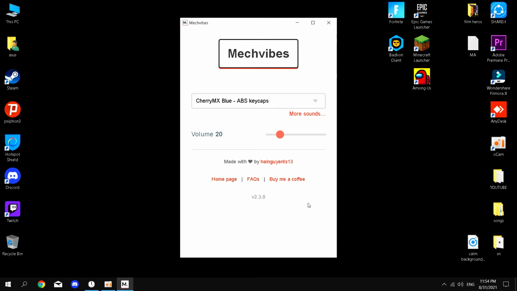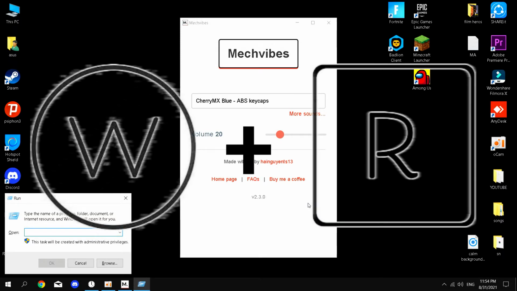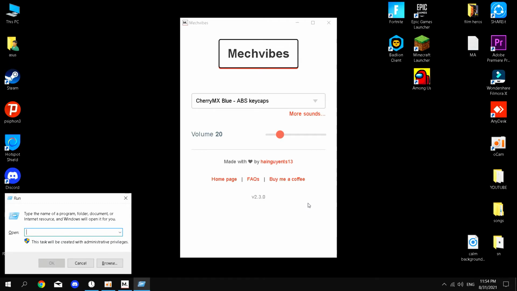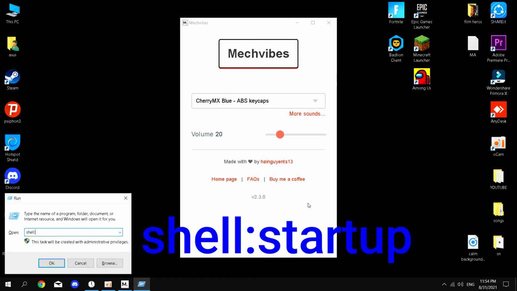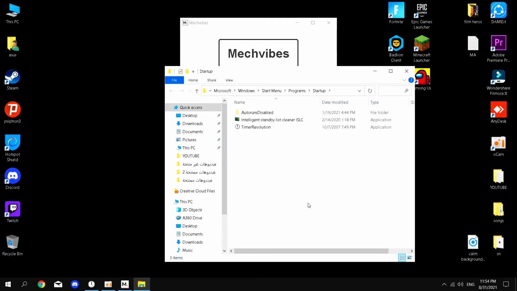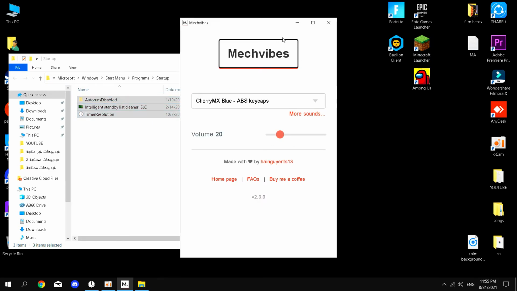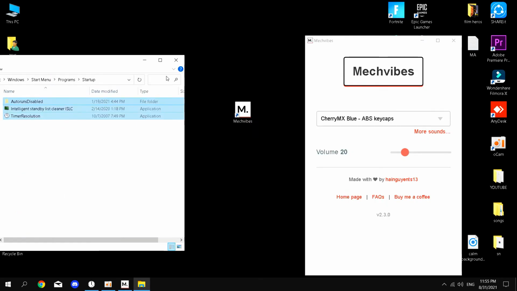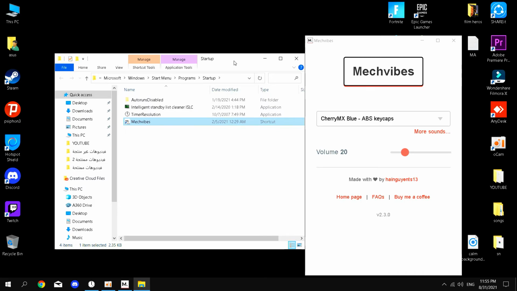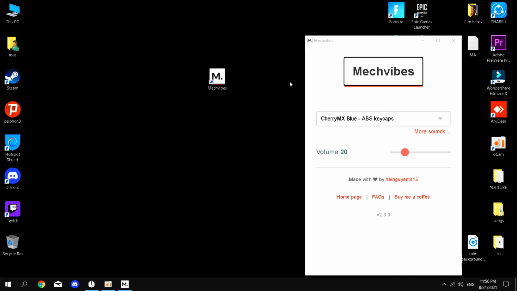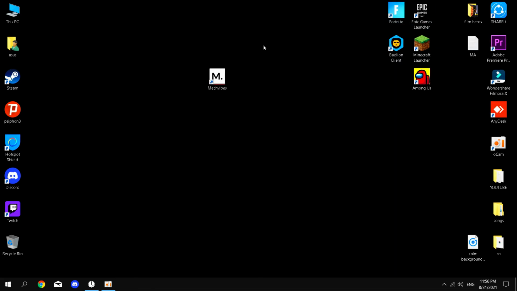So, if you want the app to run with your PC, press the Windows key and R at the same time, and after that, right here, type shell:startup, and click OK or Enter. And here in this little window, get the app and put it right here. After that, it will run automatically with your PC. And of course, you can close the program from here and it will run with no problem.